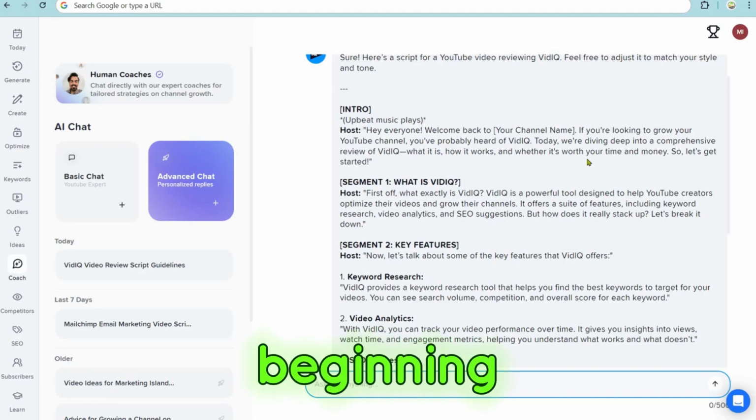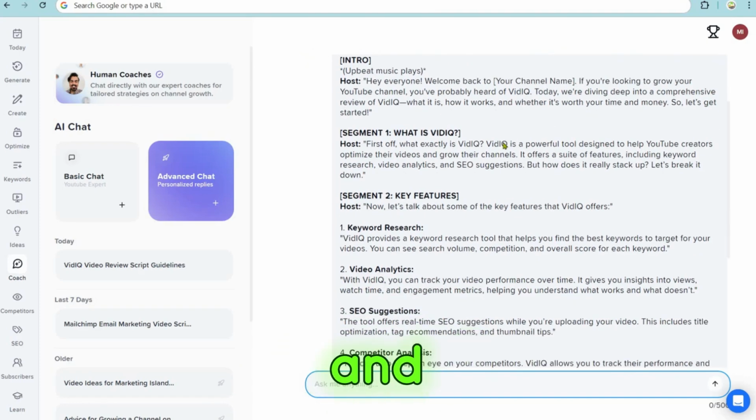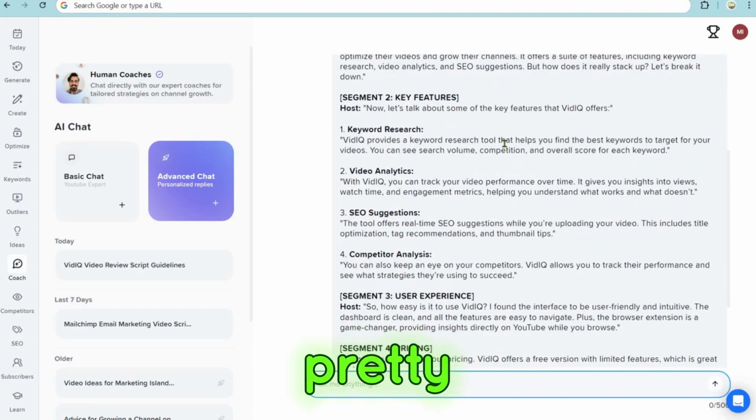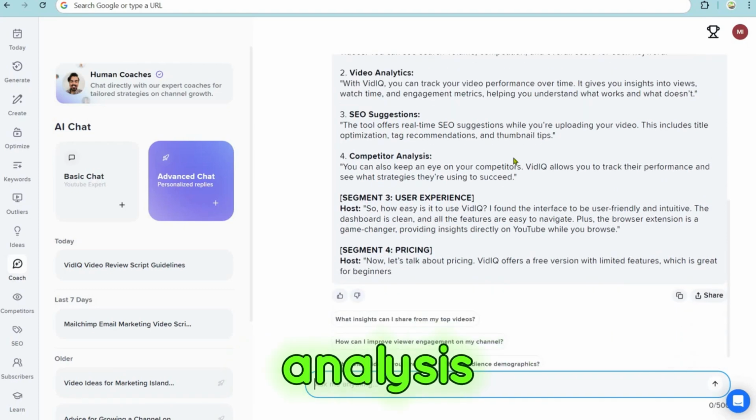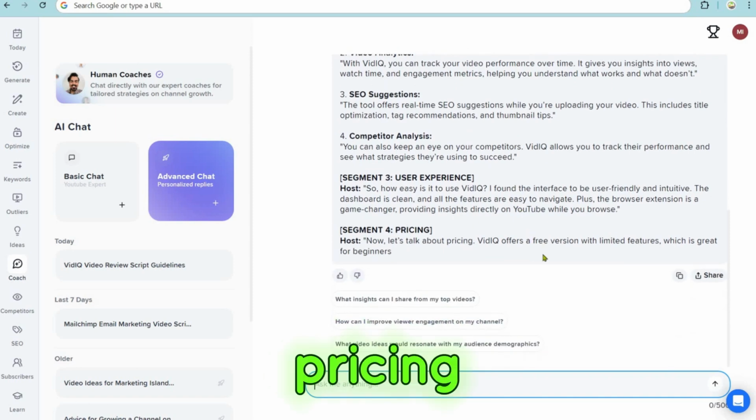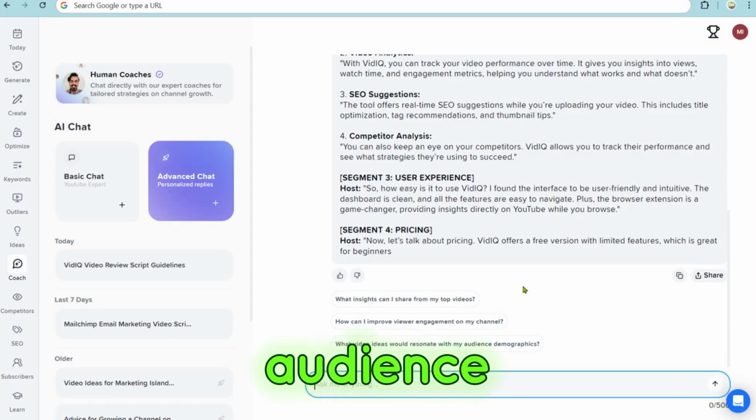So it talks about in the beginning if you're looking to grow your channel, and then what is it, key features, pretty much what I'm doing now, but it's more of a tutorial, right? So talking about keyword research, analytics, SEO suggestions, competitor analysis, pricing, and then there's going to be some others that we can go after too. What insights can I share from my top videos? What video ideas would resonate with my audience demographics?